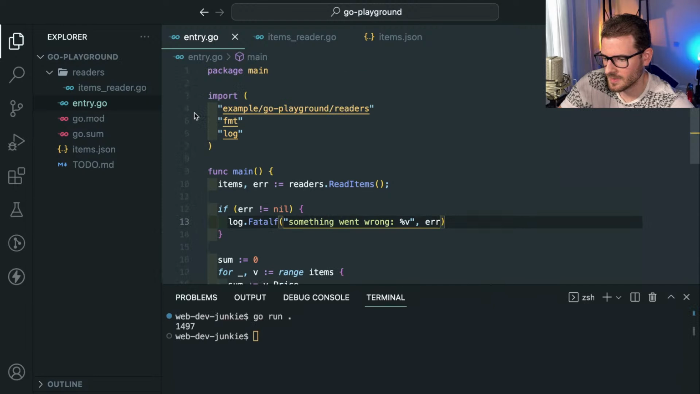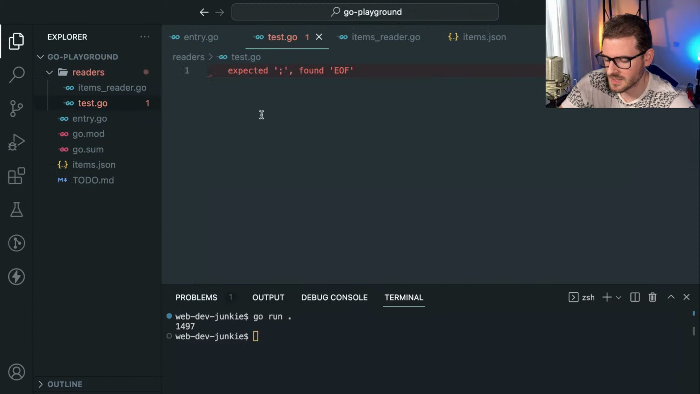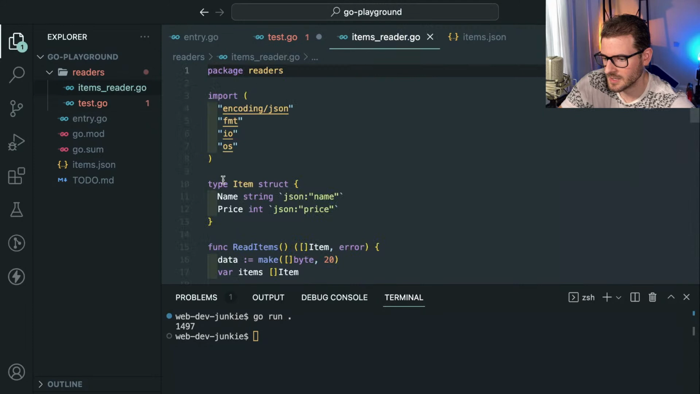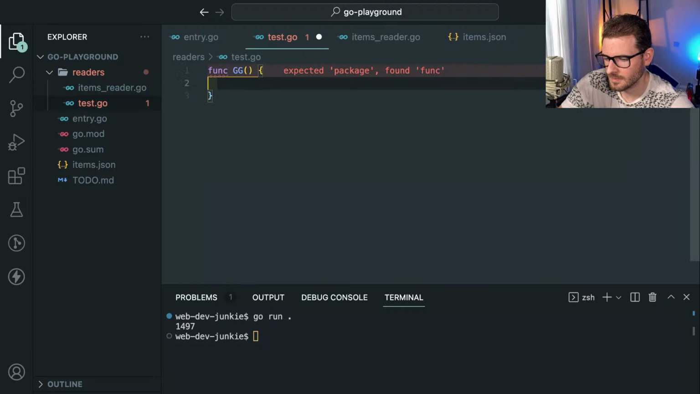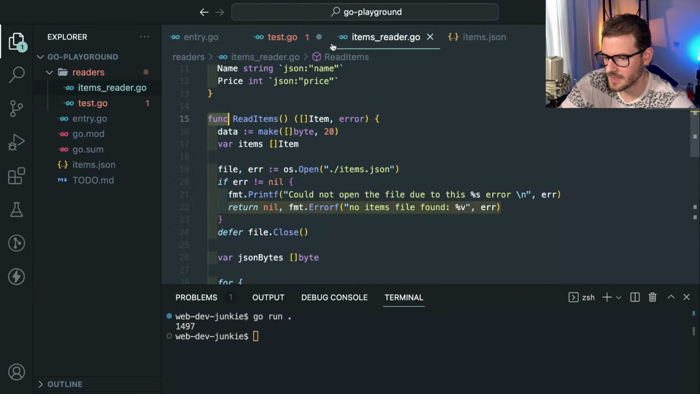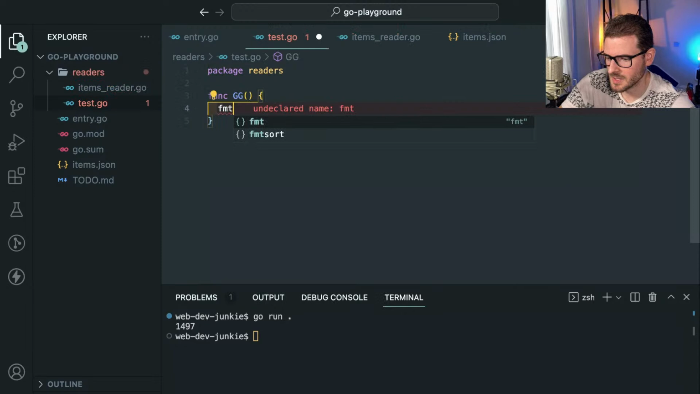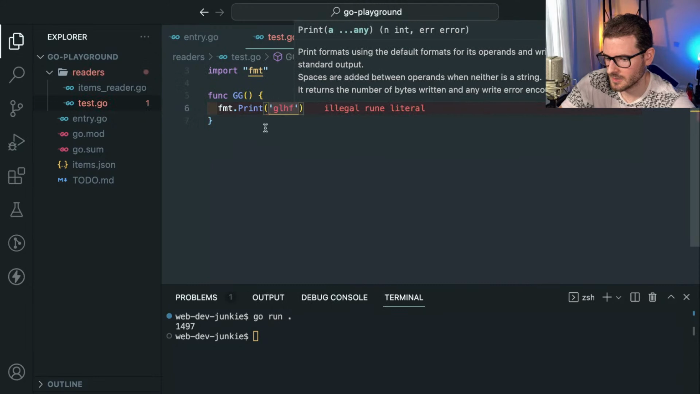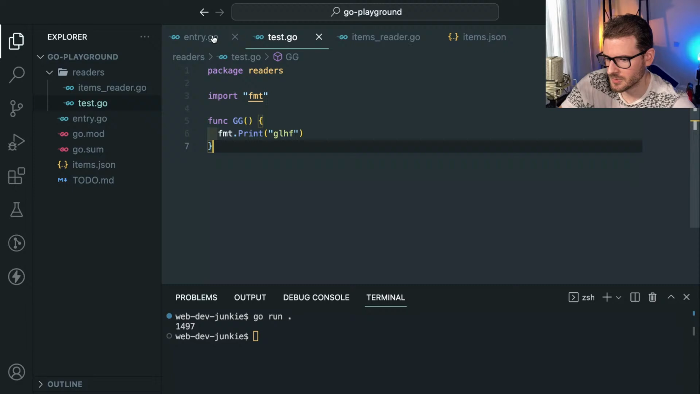So, if I add another thing here, test go, and I say like fun GG, I guess it's not called fun, it's called func. And I say package readers, and I say FMT print. Okay, does that mean I should be able to say readers dot eg?